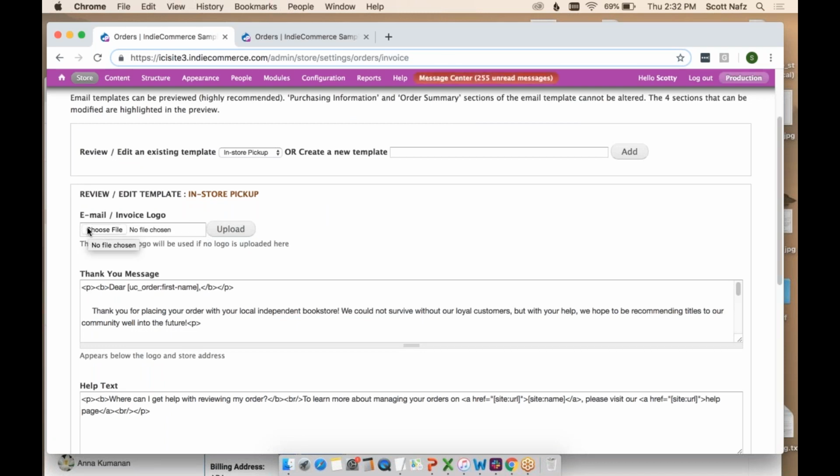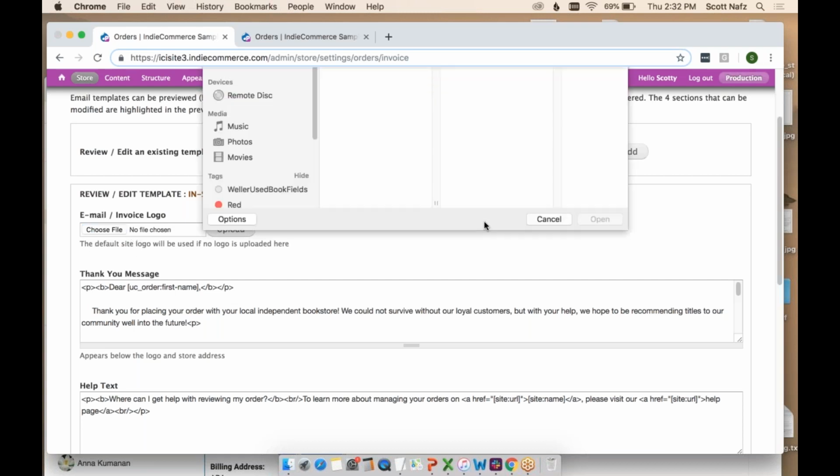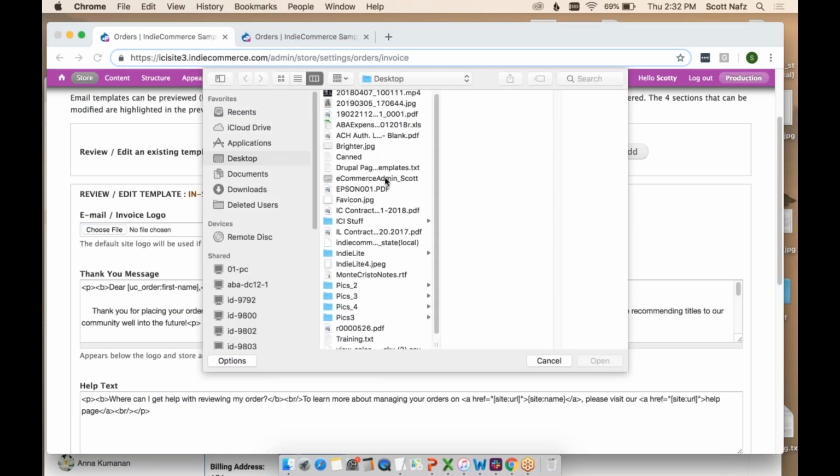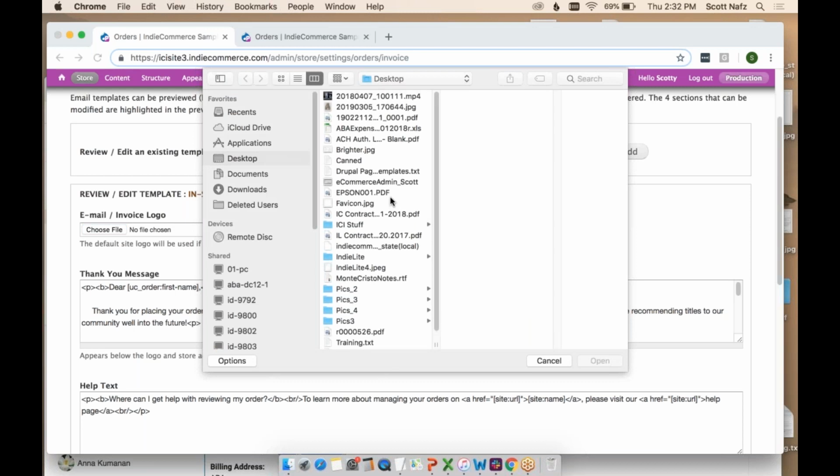Scott, do you have any logo that you can upload? Let's see. It should be like any basic logo. It could be like a 100 by 100 pixel logo that you want to upload. Sure.